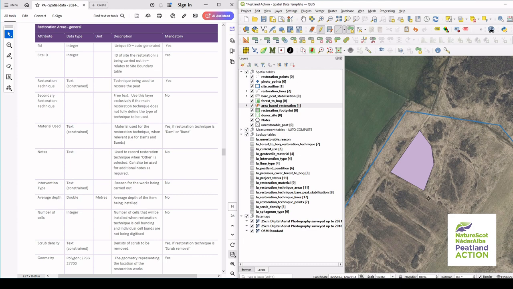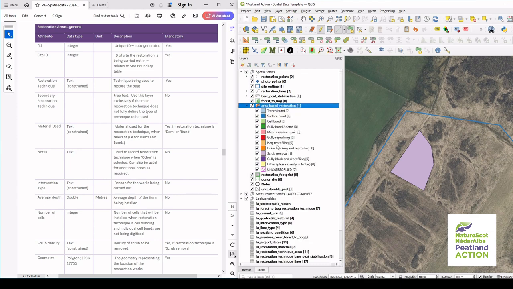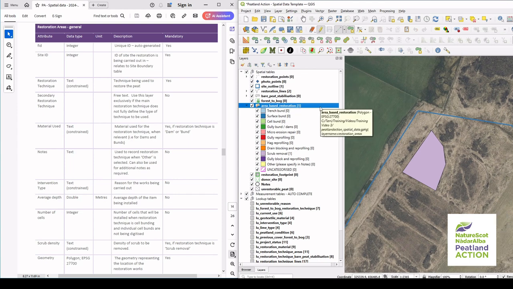You'll see that it's a purple polygon, and if you expand the small arrow to the left of the area-based restoration layer name, you'll see that this is related to scrub removal, as the layer is stylized based on the restoration technique. To save this feature to the layer permanently, we need to press the floppy disk symbol in the top toolbar. Whilst the styling of this layer allows you to easily see what techniques are available, you cannot copy any of the names from this drop-down list.